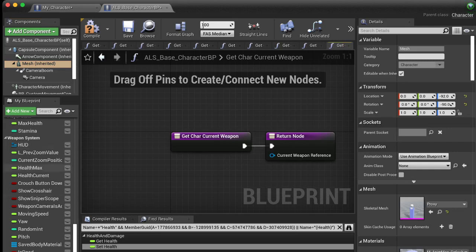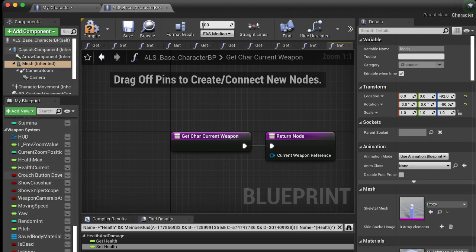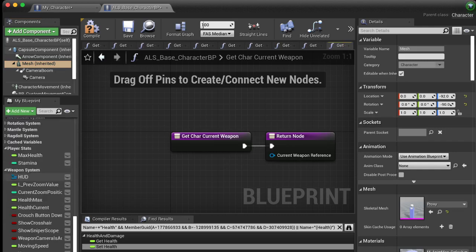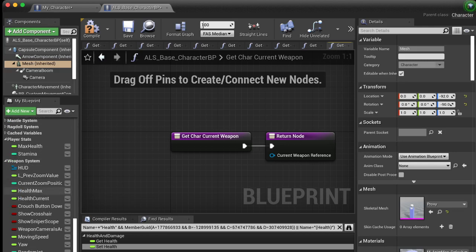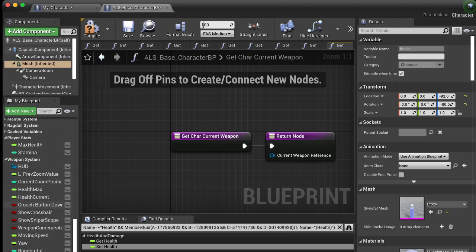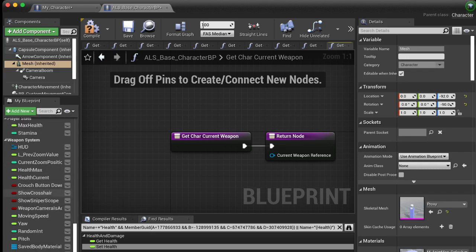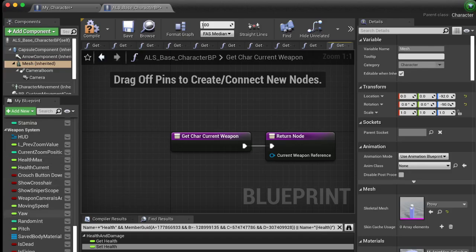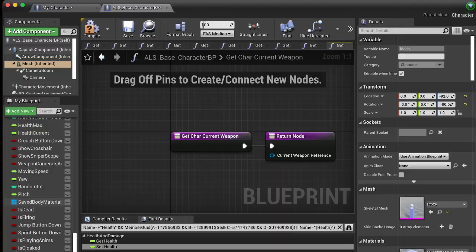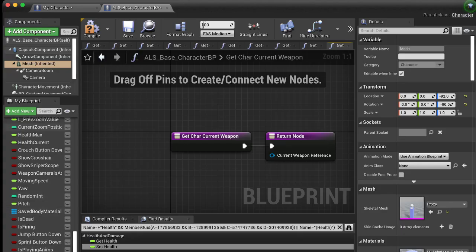Weapon reference. There should be a current weapon variable in here that we have now. Weapon component, random int, save body material. I'm not seeing it. I'm not seeing it. Alright, I'm going to come back to that one after I don't have a whole bunch of windows open.